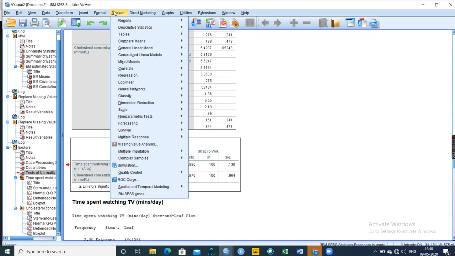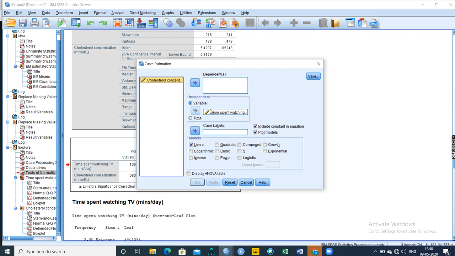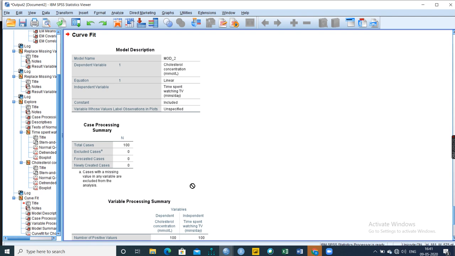So we proceed with the test of linearity. We can check that through Analyze, going to Regression, Curve Estimation. I am resetting so that I can explain. Our dependent variable is cholesterol, because we want to study cholesterol, and our independent variable is the time spent. Here we have a distribution pattern, and we want to check the linearity, so we keep the default function, which is linear. We'll keep it as it is. Now click OK.